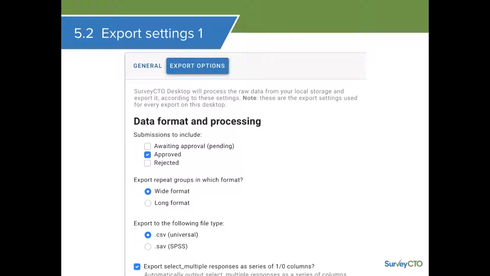Under export options, you have various data processing features and options. You can choose whether to include or exclude data based on its review and corrections workflow status. You can also choose the format of your data, selecting between wide and long format data. You can also choose export file formats, including CSV and SPSS file format.